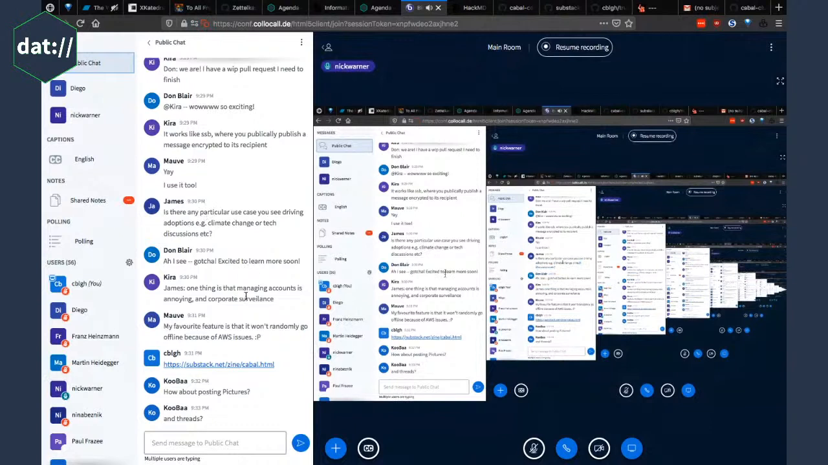Yeah, threads. That's something that we've talked about doing. We'll have to figure out how to do that on the CLI.